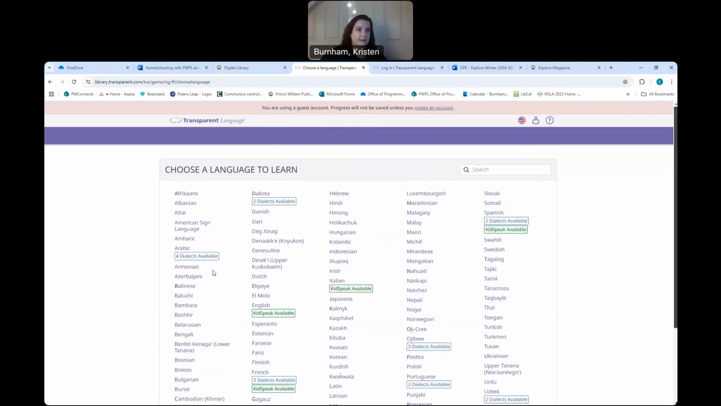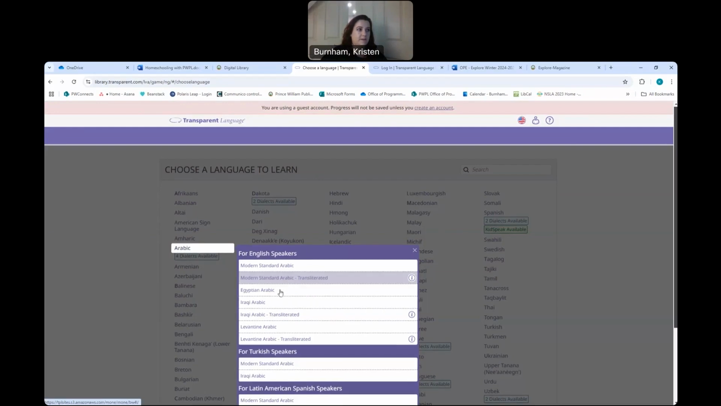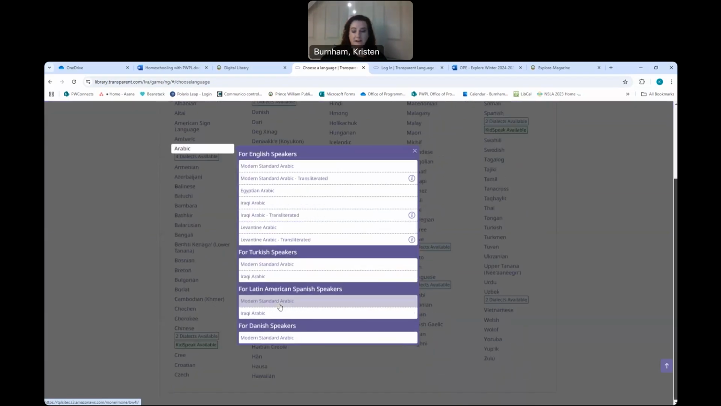So here are all of the languages that it offers. And you'll note that for several of the languages, it offers multiple dialects. So if you click on it, it'll give a breakdown of the different dialects within that language. One thing that I really do like about this is that it formulates the lessons without the assumption that you are a native English speaker. So for Arabic, it has available for English speakers, for Turkish speakers, Latin American Spanish speakers, and Danish speakers, which I was like, oh, Danish, okay.